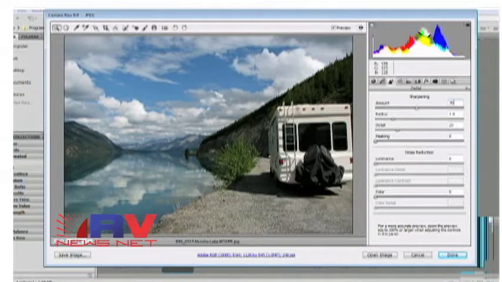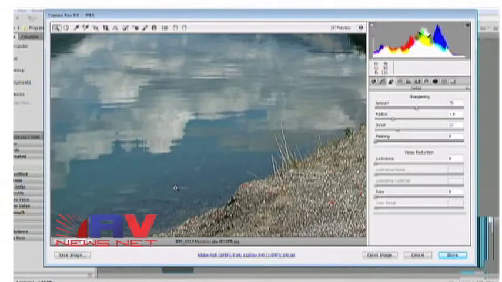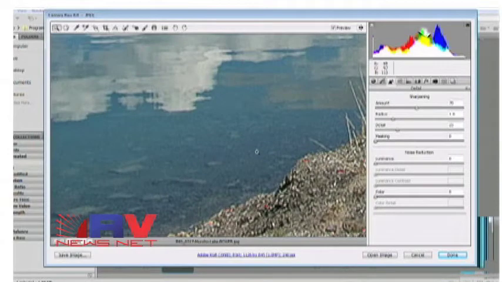Now, if I had created noise as a result of that, I almost can see some noise in there. You see how this looks a little granular in the water? I could use luminance and drag that over, and you see how that goes away. So I can balance the amount of grain or noise that might appear in the picture when I sharpen it by pulling the luminance over, and the same thing is true of color if you've got color noise going on.